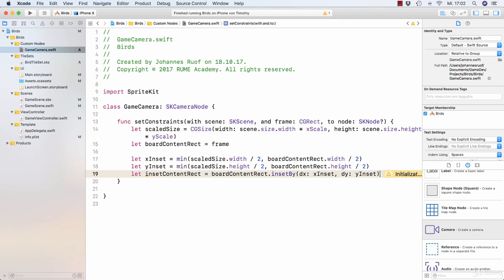If the camera stays inside of this rectangle, the distance to the border of our map will always be at least half the camera's frame. So we will never see the scene's background, which is exactly what we want. But how do we add such a constraint to our camera node? Well, we're going to use so-called ranges for this. One for the X position to the left and right, and for the Y position, so up and down on our screen.